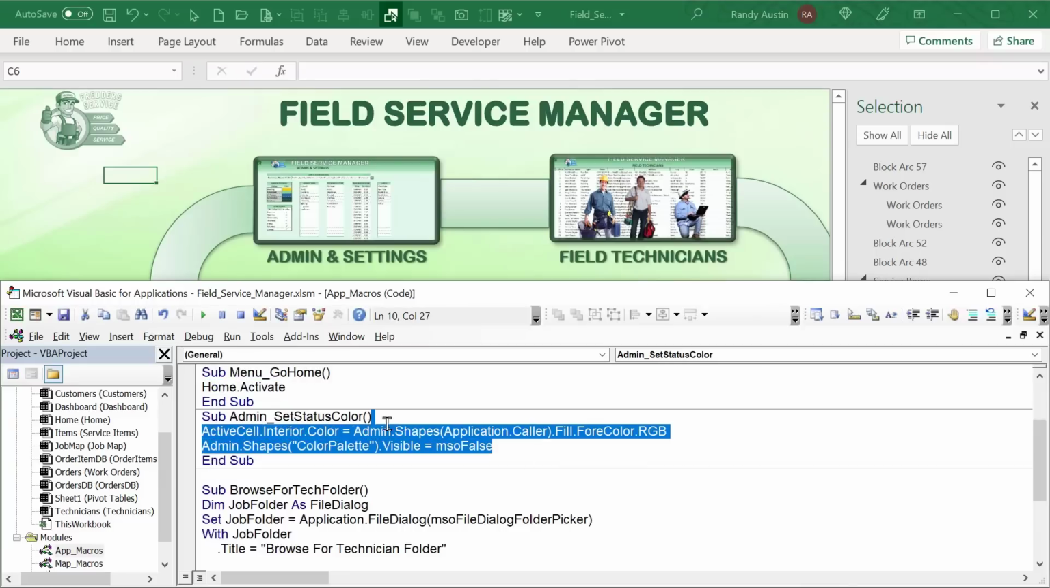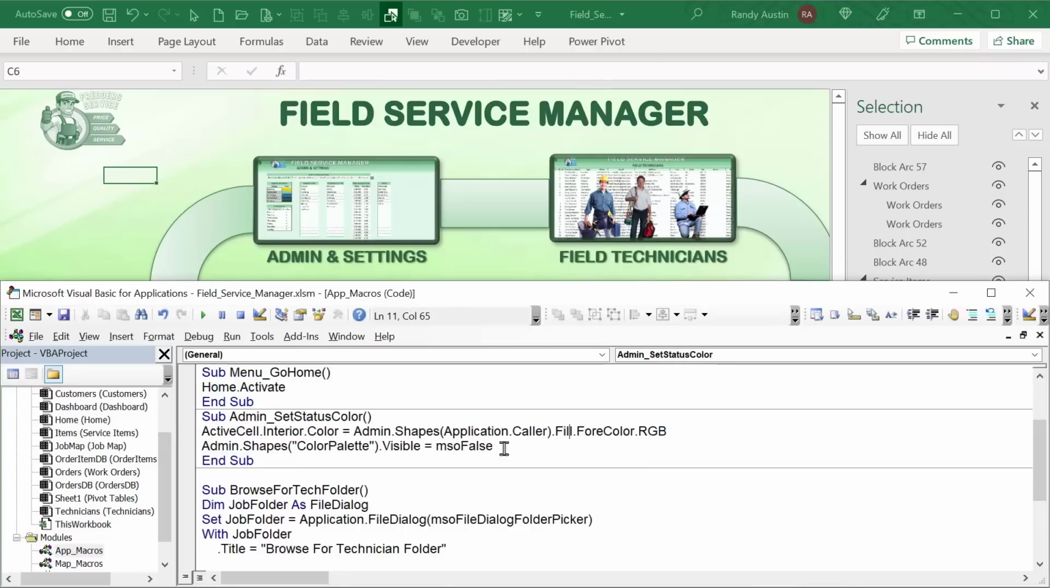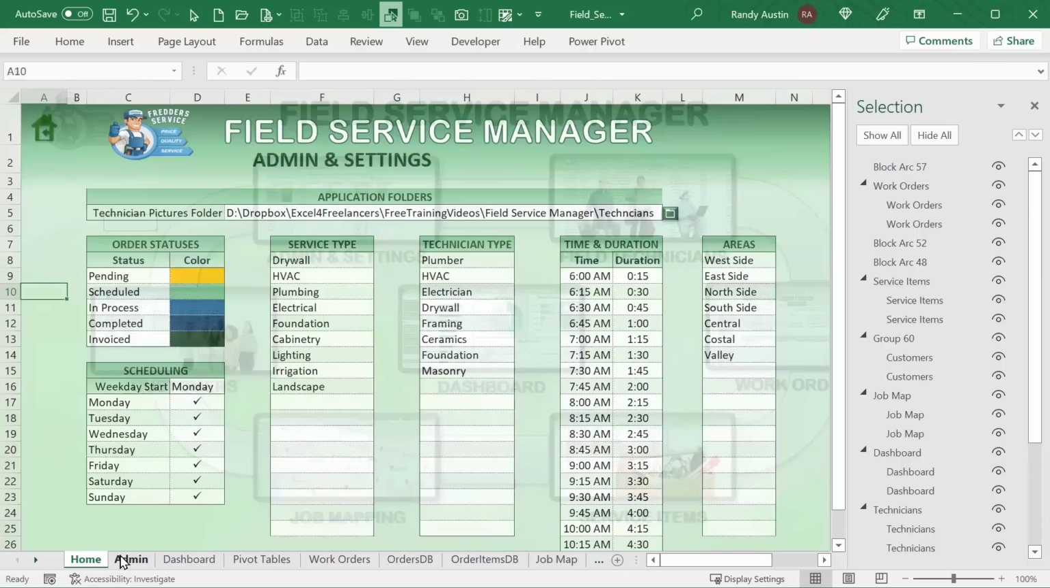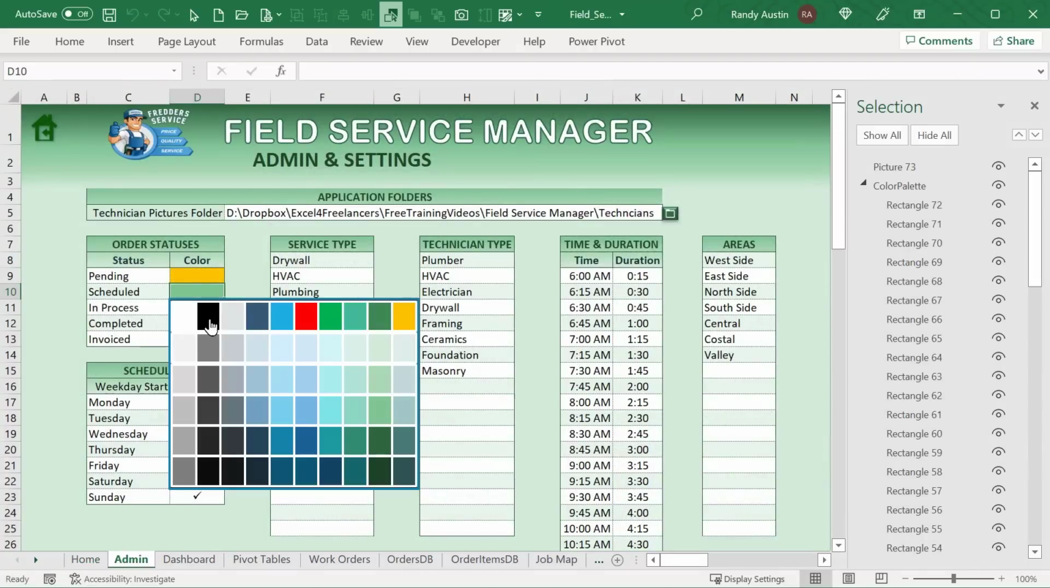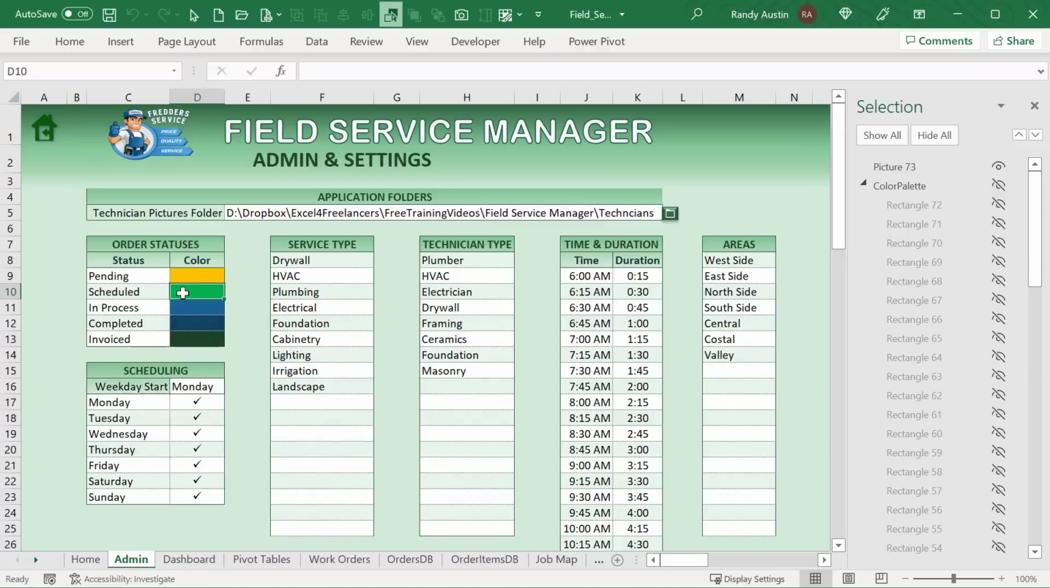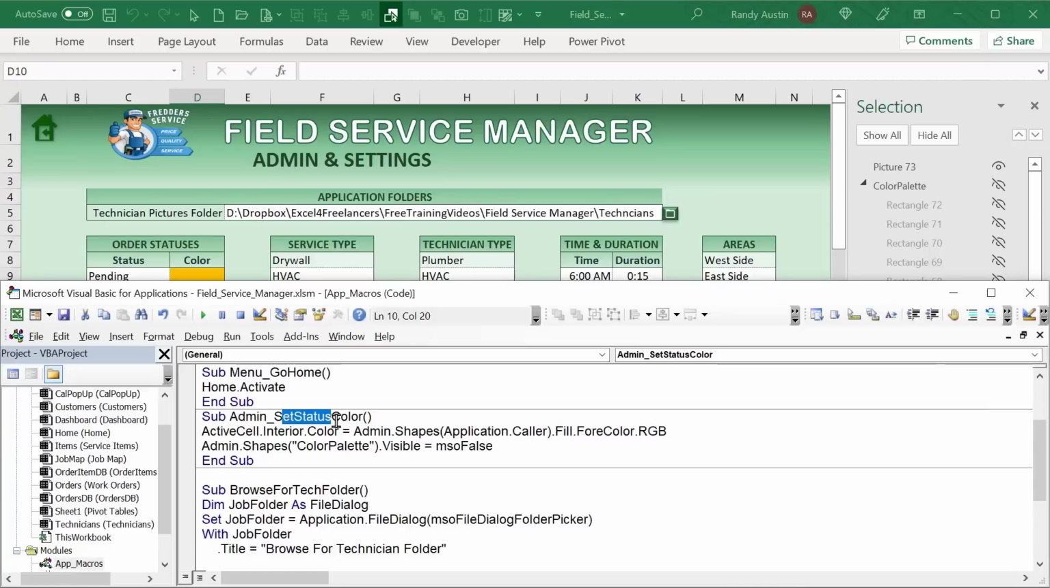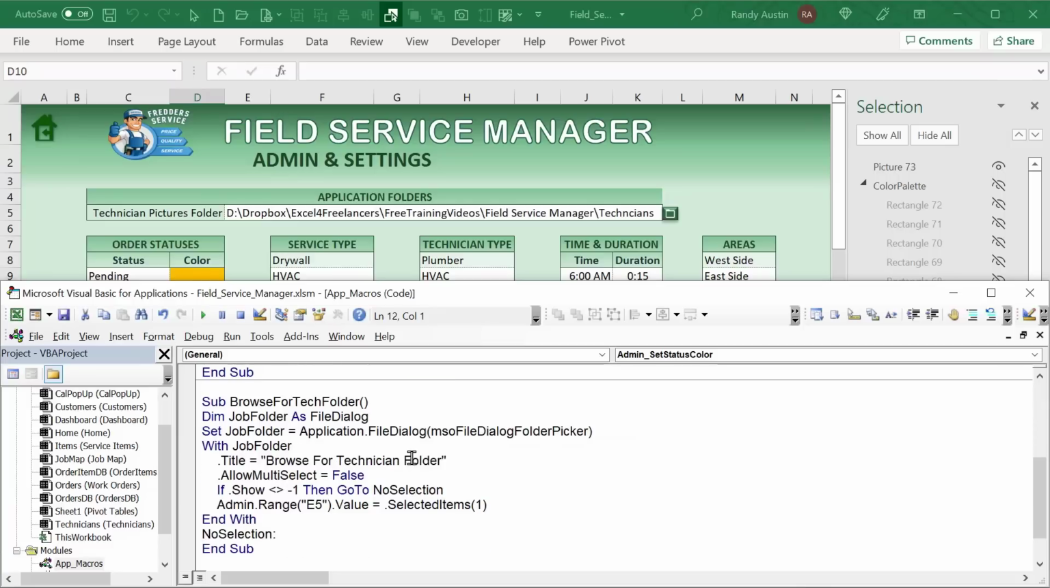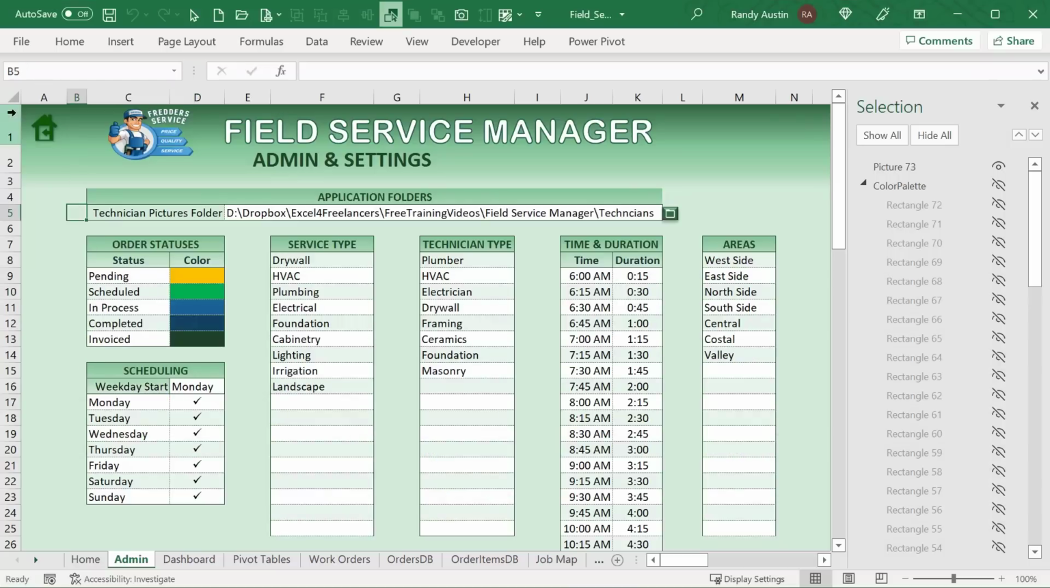And then this is for the status color, admin set status color. That's the simple macro. Once we've selected here, all I need to do is change the color. If I want to change that color, simply the selected cell is going to change the background color. So it's the macro called set status color, and it's going to take the color of the shape. This is the name of the shape that called it. It's going to take that color, put it inside the cell color, and then we're going to hide that. And that's it. The browse for text folder is simply easy, just browsing. That is it.